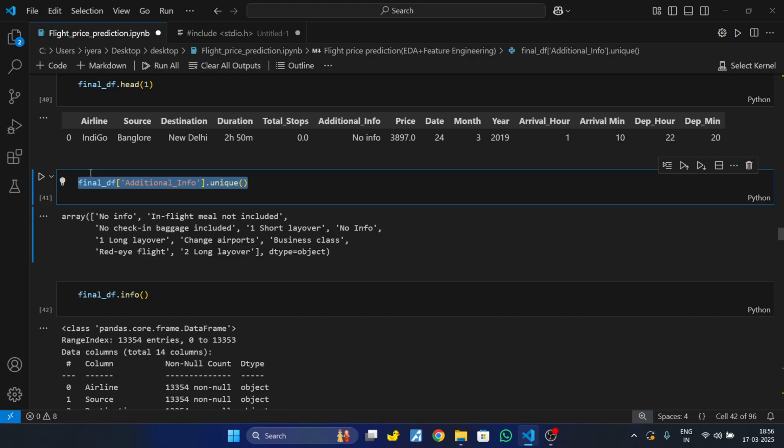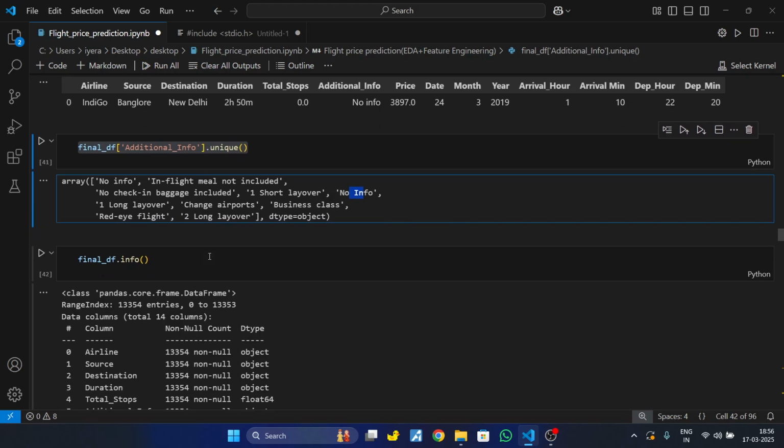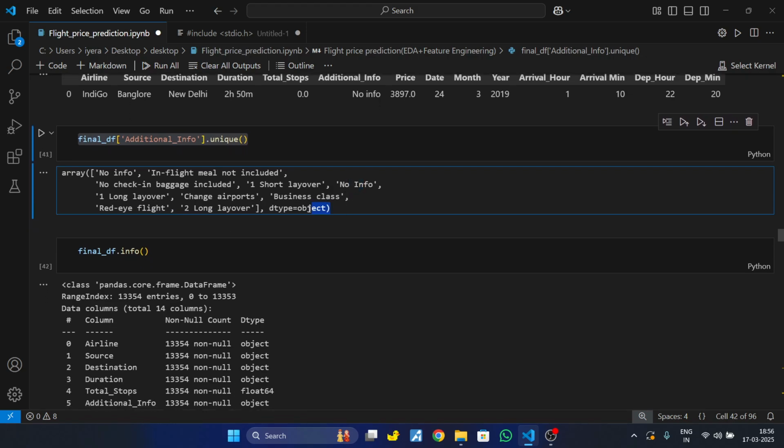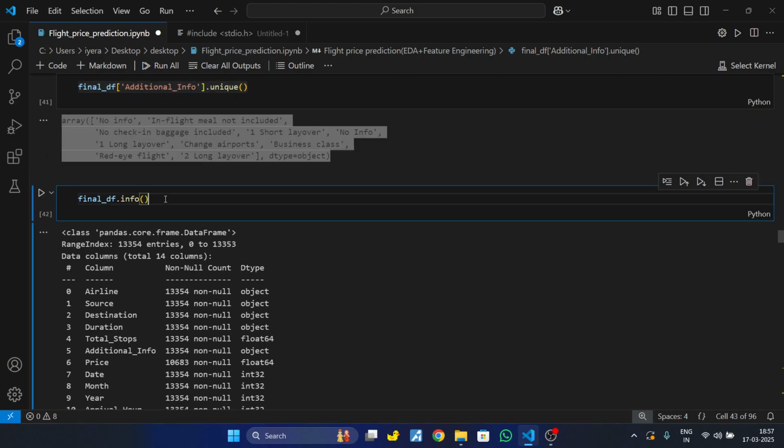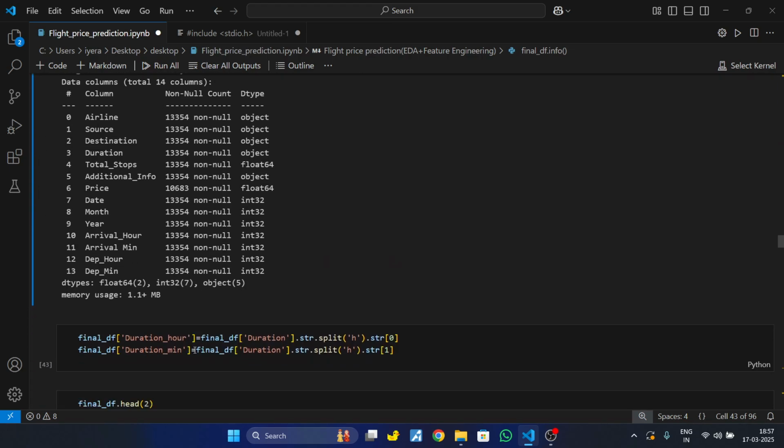So okay, what are the unique values present here? No info, in-flight meal not included, some angry customer did not get his meal, no check-in baggage is included, one short layover, no info, one long layover, change airports, business class, red-eye flight, two long layovers. So these are some things which are present here, and maybe I would have thought of what to do. Then again, the info function, as I said.